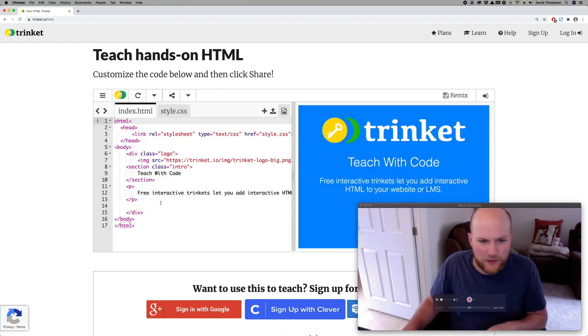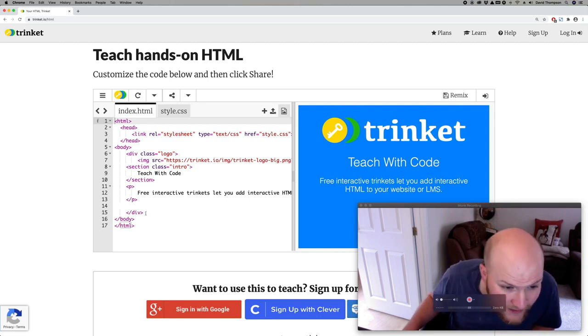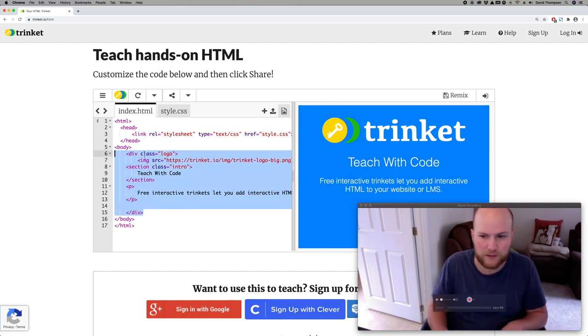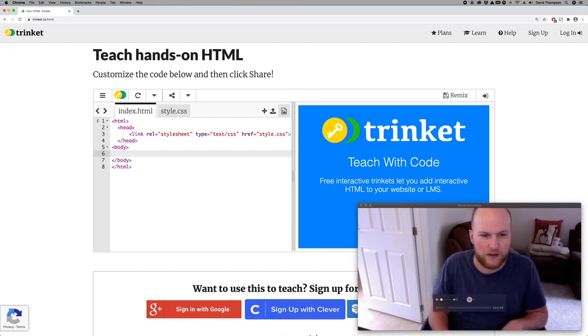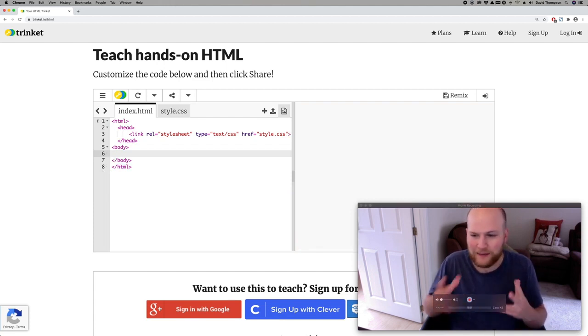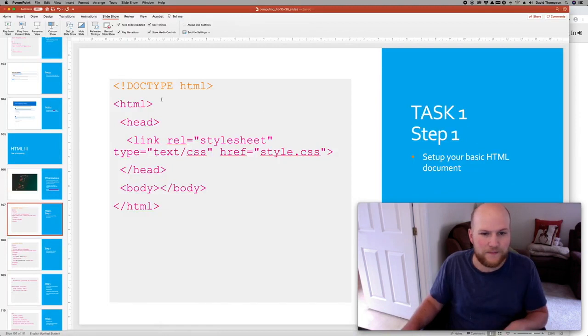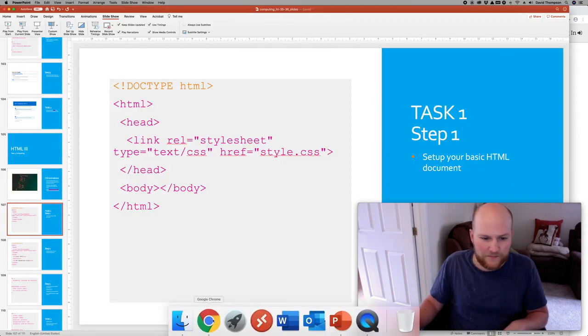Now the first thing to do is get our document set up. What I'd like you to do is just remove everything between the body tags. That's lines 6 to 15 on the default web page. It just gets us back to a blank page but with everything in the background that we want. It is on the slides here as well.